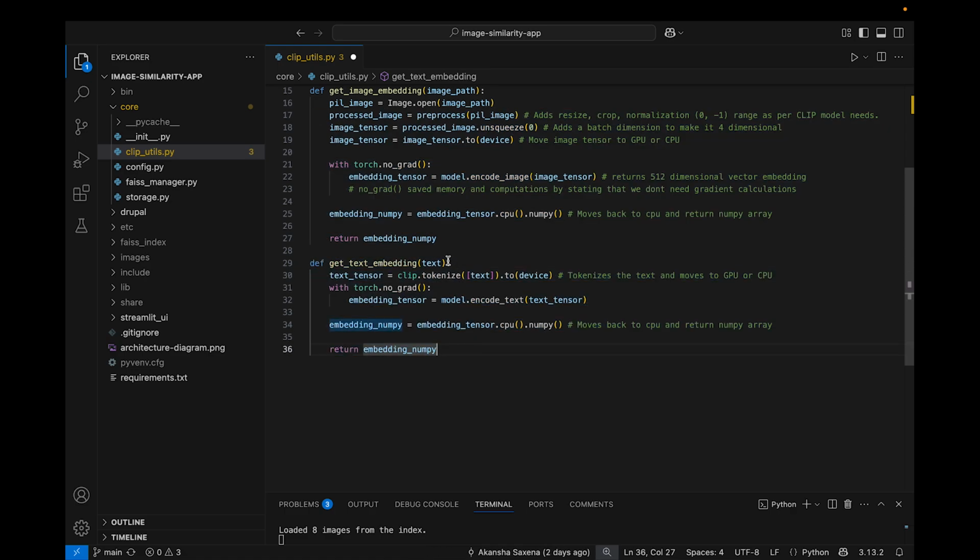We are using clip.tokenize to tokenize the text, and then we load it to our device with the same torch.no_grad to say that we don't want gradient descent to run. We evaluate the embedding, and once we do that, we move it back to CPU and then convert it into a NumPy array, and then we return it.